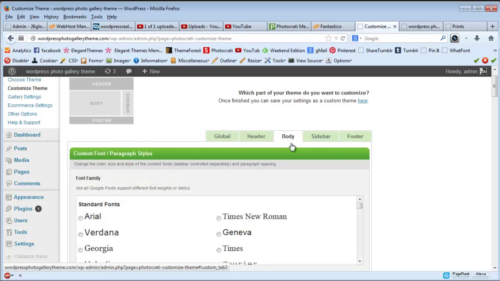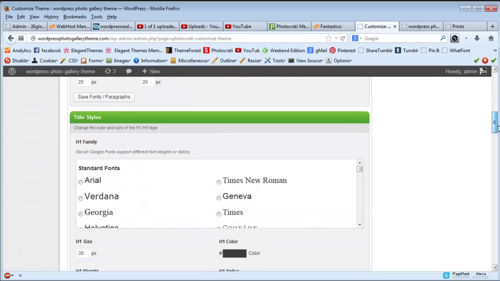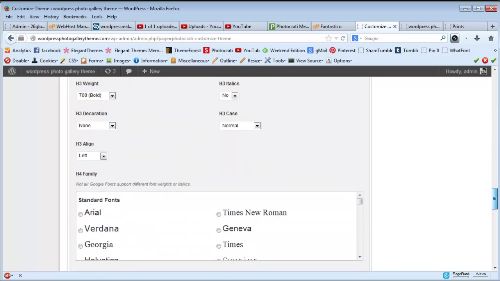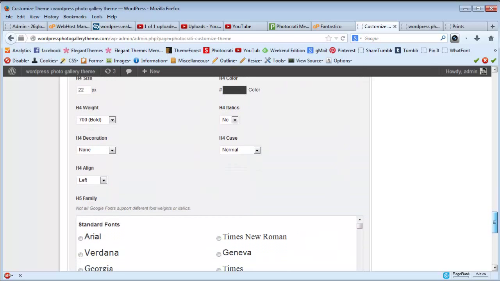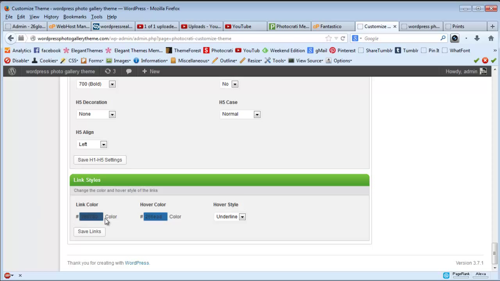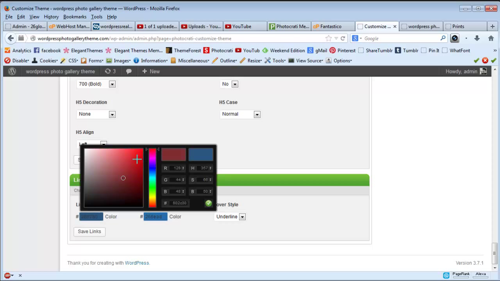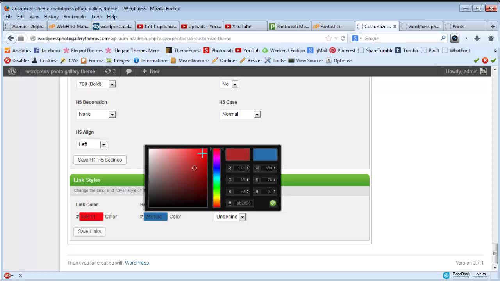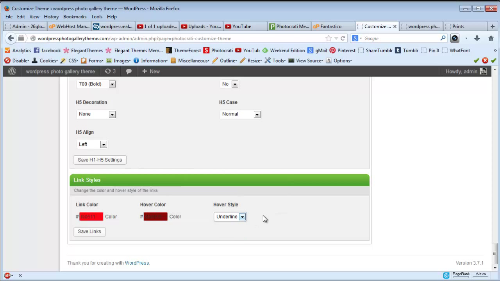So I'm going to go back to body. Here you can select body fonts, title styles for your blog posts and page titles. It gives you all the options. You can actually change the colors for the links. So let's just do red. You can do a different color of red, maybe a little darker color for the hover when you're hovering over. It's good to have your links underlined so that people do know that they're links if they're a different color than the normal blue that links usually are. I'm just going to click Save.